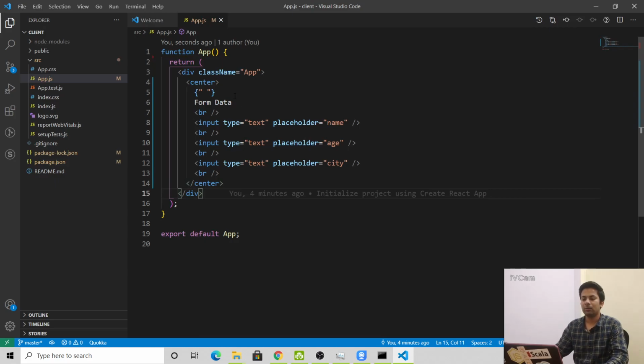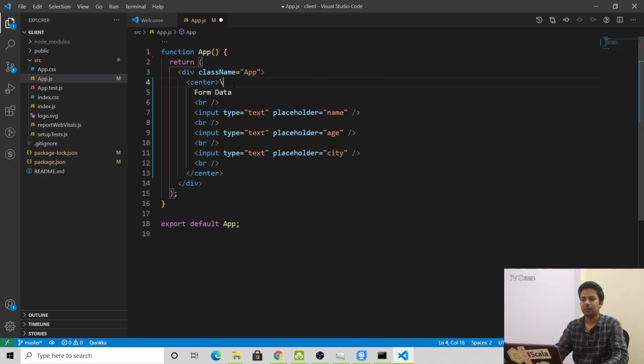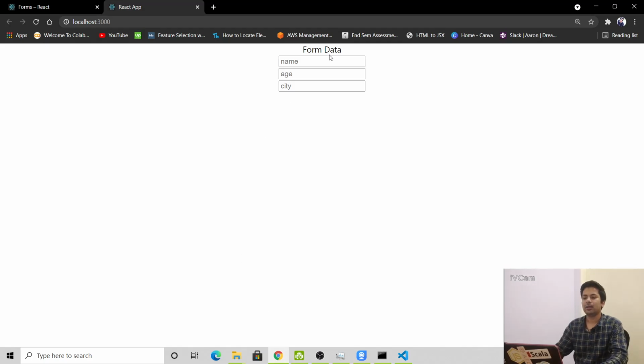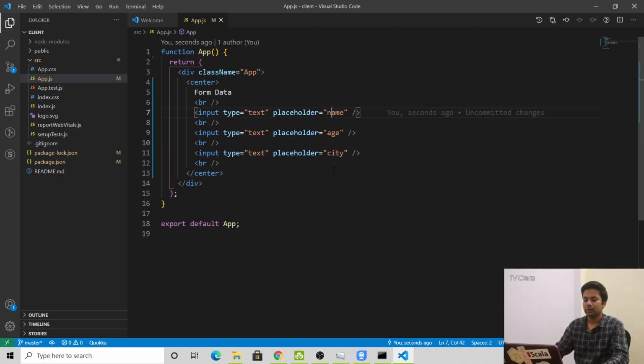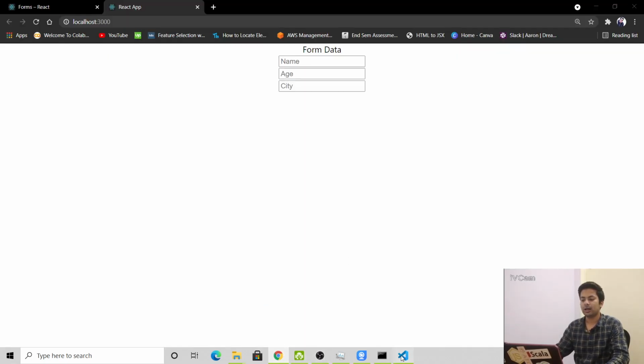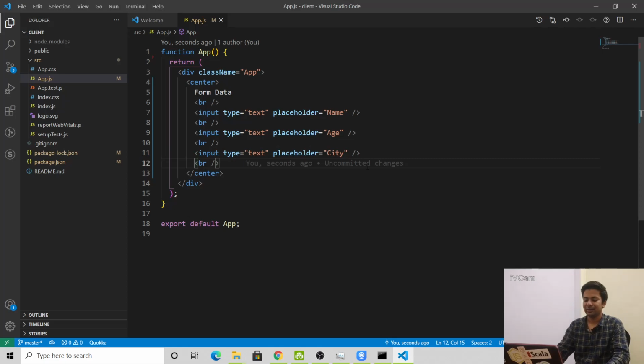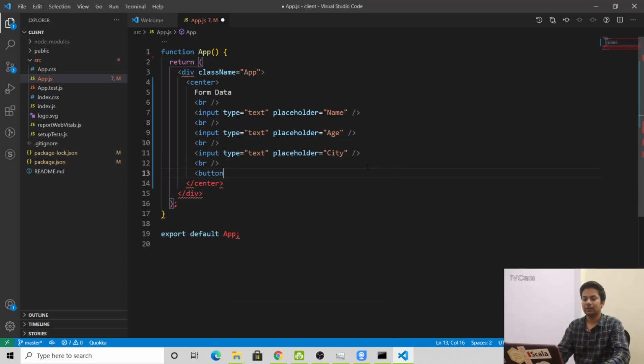So see, normal form data, nothing much. Let's see form data: name, age, city. Let me make name a capital letter. So yeah, we have got a button also, sorry, a submit button.